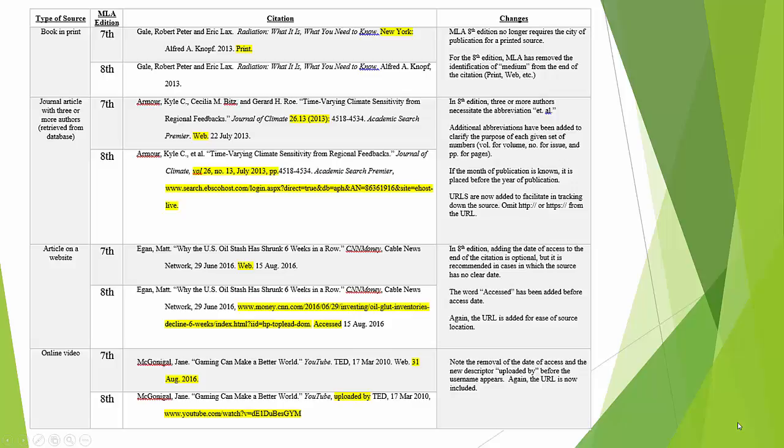And then lastly, for the online video, you'll notice that there is a little descriptor next to the uploader in the 8th edition, because in this situation, Jane McGonigal is technically the author.